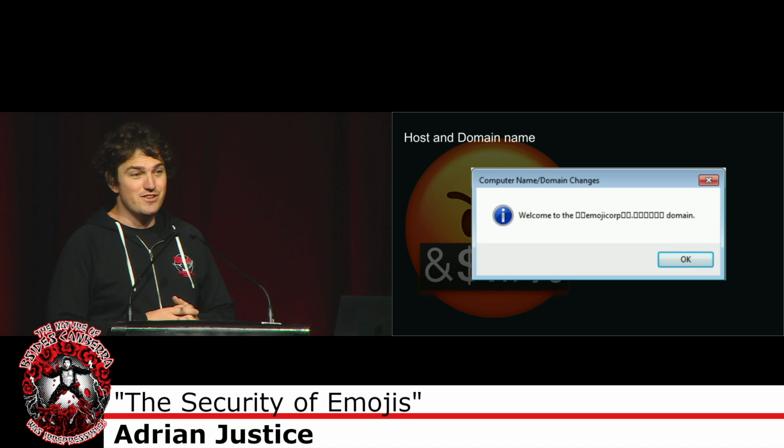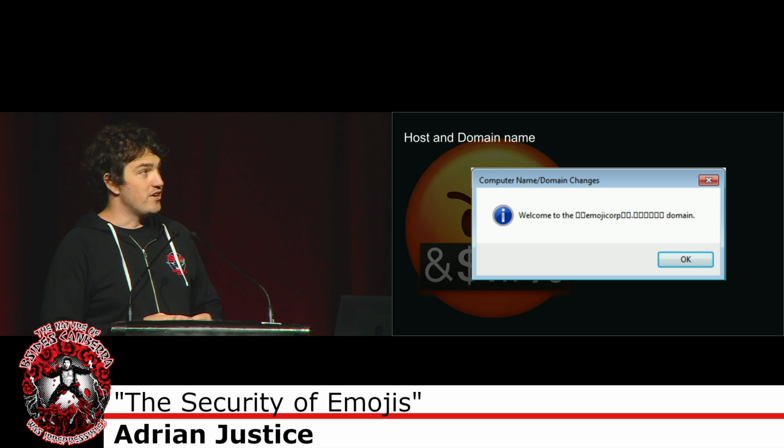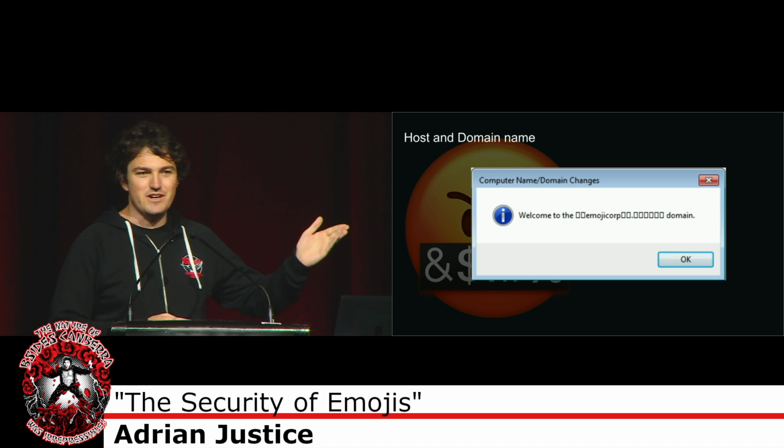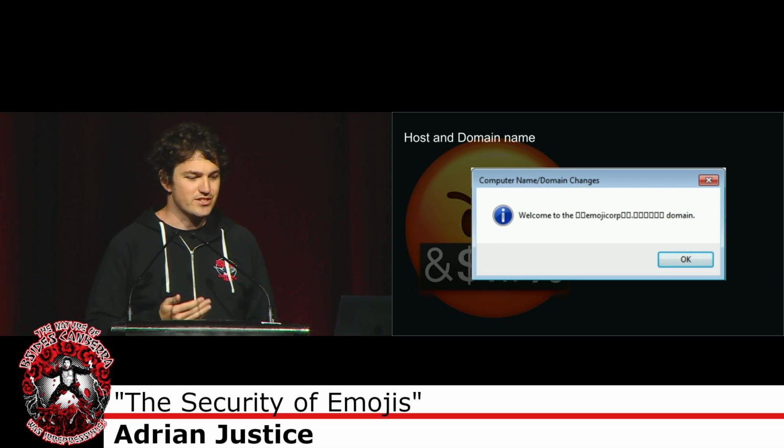Not everything supports emojis, so Windows 7 just straight up has no clue what to do with it. You can still clearly add it to an emoji-based domain. It's just you can have a really bad time if you try to do anything, because nothing's going to render. You're just going to get squares everywhere.